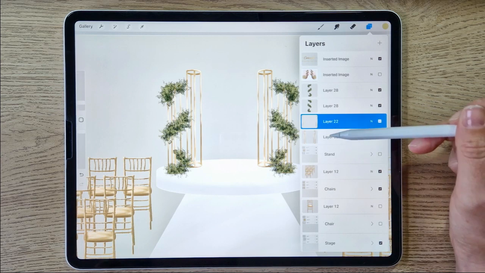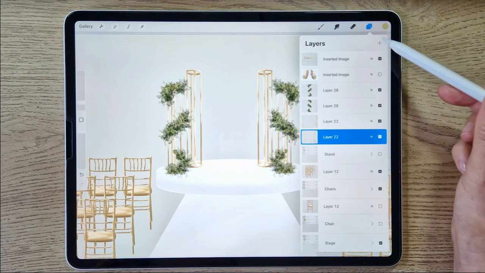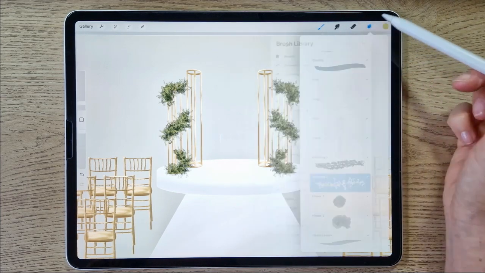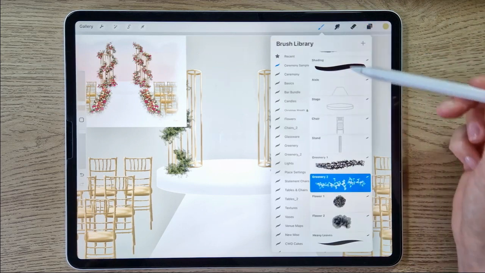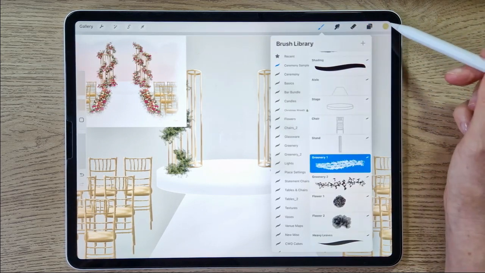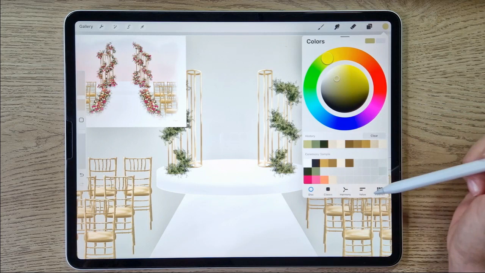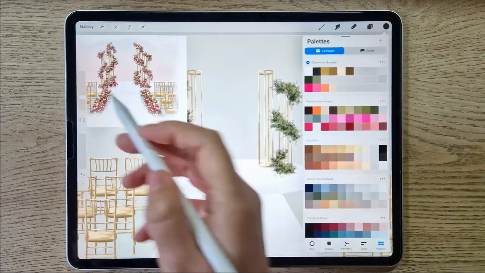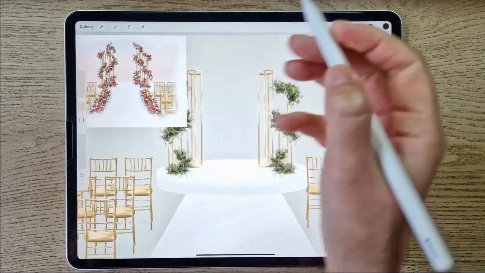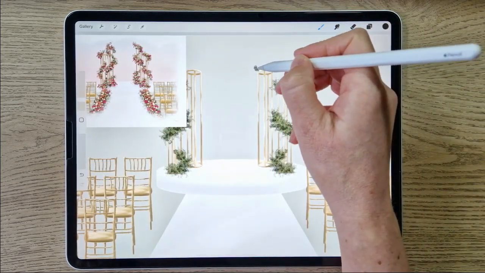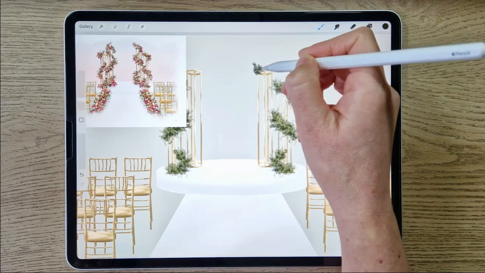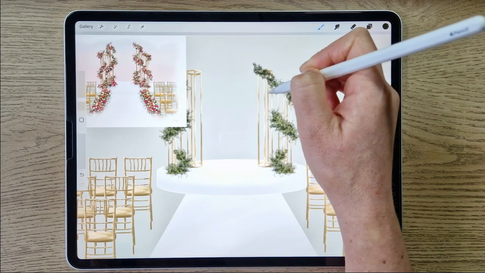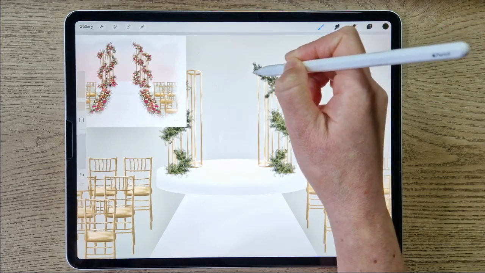So select those back flower stands, add a layer, and we just do the same again. We'll turn that reference on. We'll select the first greenery brush, the first green here from our colour palette. And let's just start building up these flowers here.